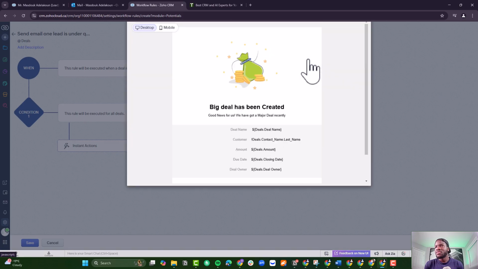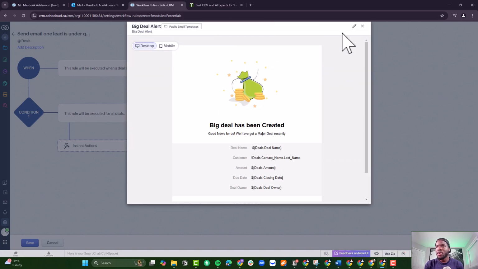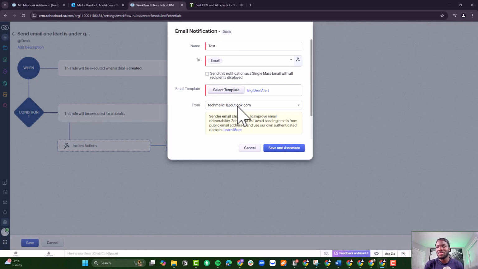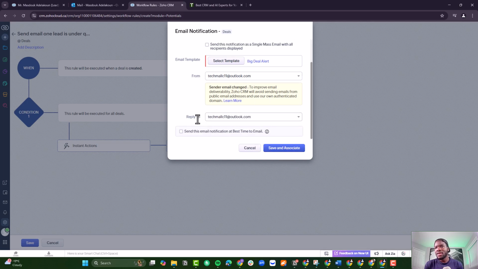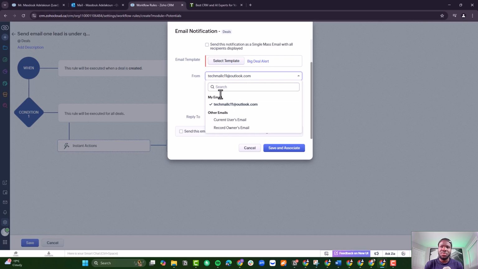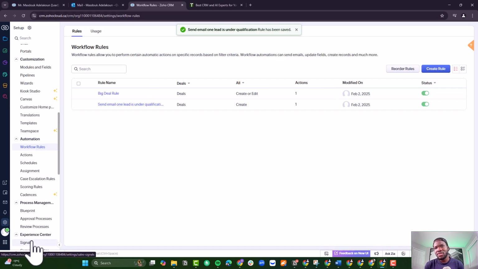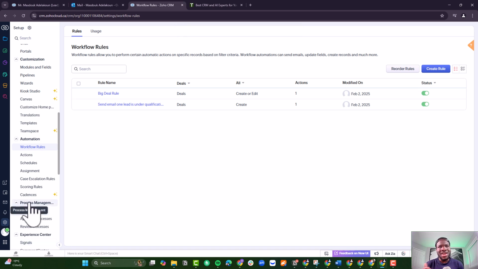I can preview it if I want to. Or I can create my own template if I would like to. I can click on create template, but in this case, just for this exercise, I just choose an existing one. And I can choose the reply to or from address. And here you can choose whatever email address you want. Save and associate and save. That's pretty much it. Very, very simple and straightforward on how you can actually send or create automation from the CRM right away.